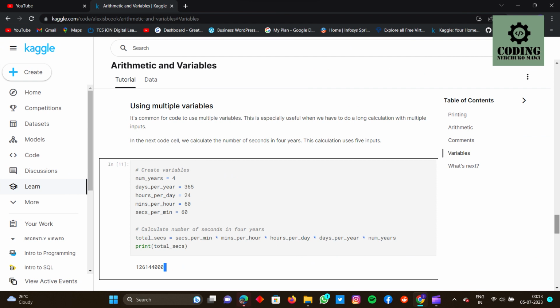Using multiple variables. It's common for code to use multiple variables. This is especially useful when we have to do a long calculation with multiple inputs. In the next code cell, we calculate the number of seconds in 4 years. This calculation uses 5 inputs.